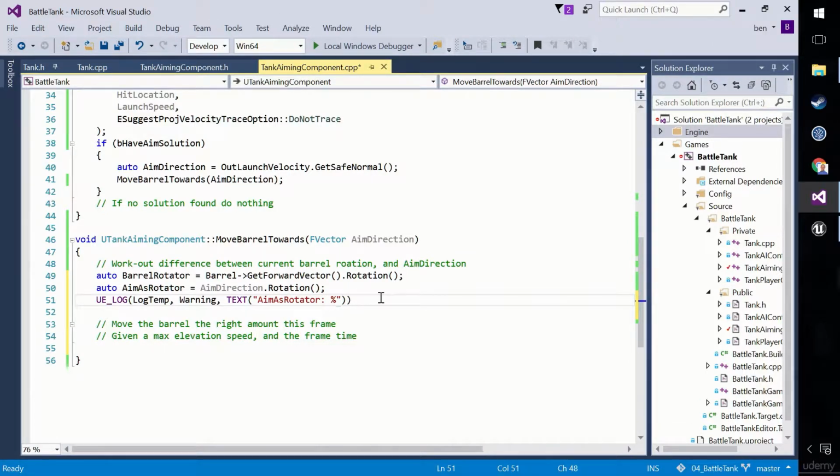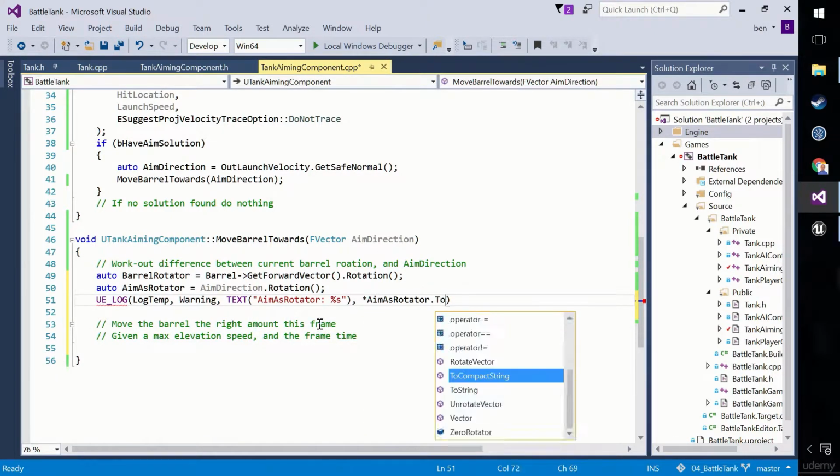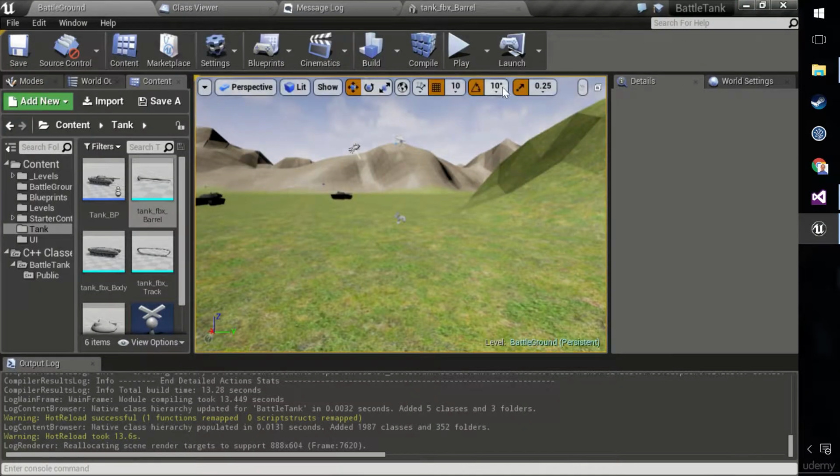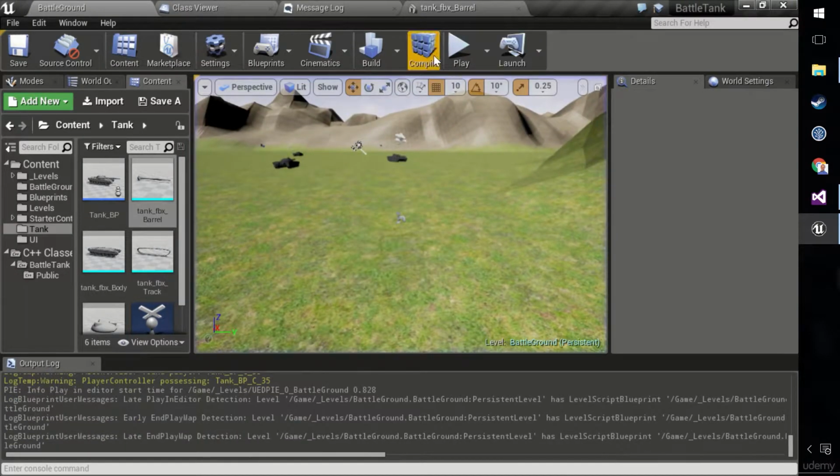And what is this thing? It's a rotator. It's probably able to be converted to a string. So we're going to go star, anticipating we're going to need that. Aim as rotator dot toString method. Getting everything in the right place. Let's try this and have a look and see what the aim as a rotator actually comes out as. Of course, I need to compile for that to work.